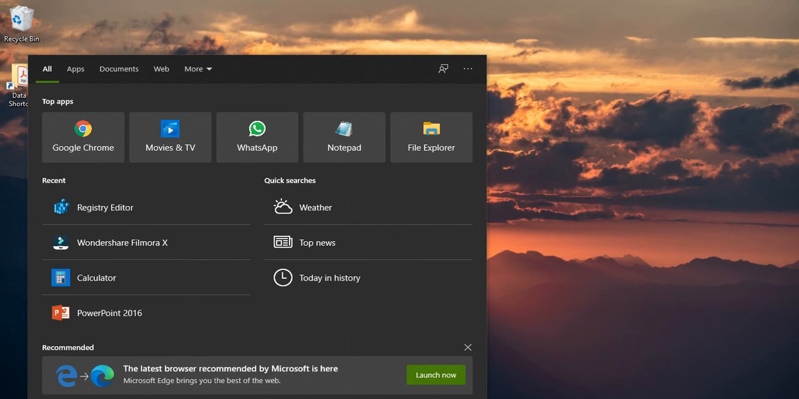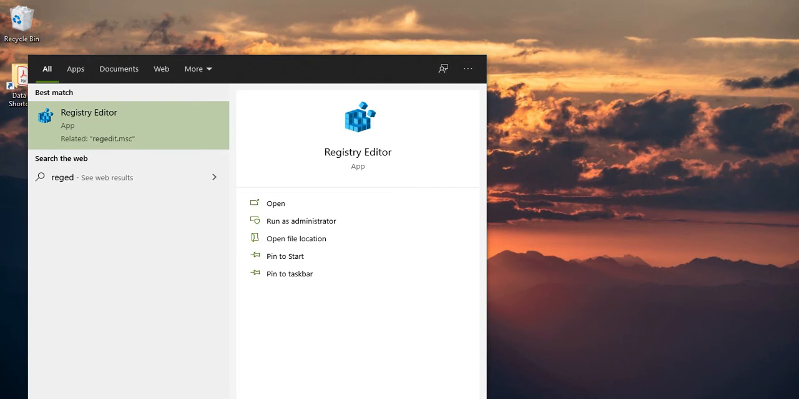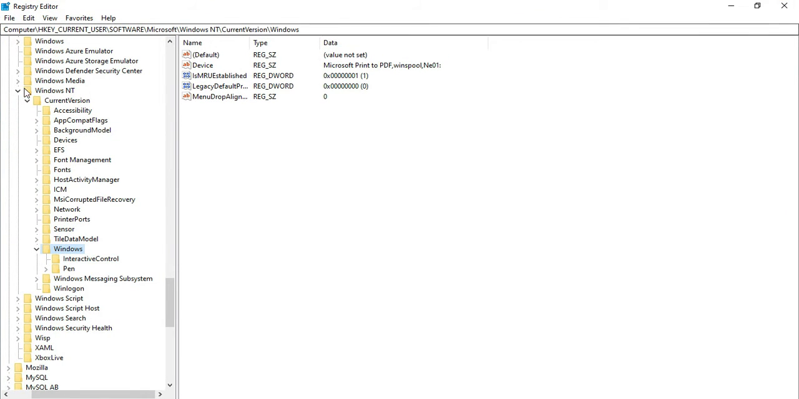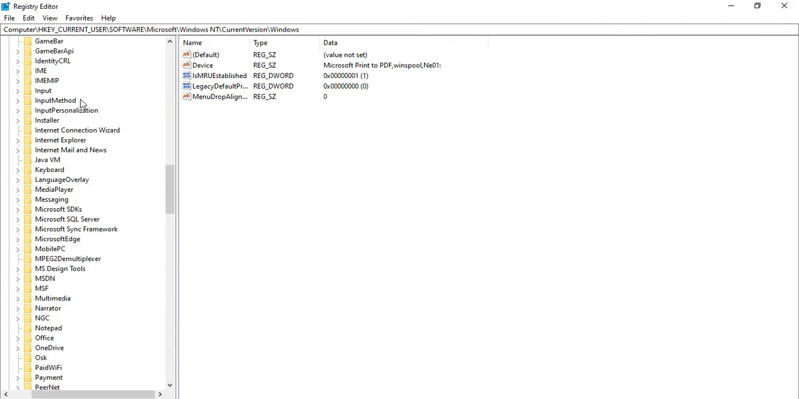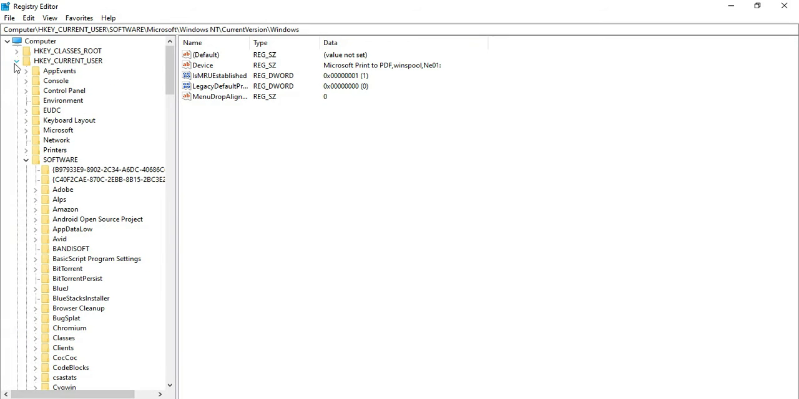All you need to do is go to the start menu and type here regedit. That should open up this Registry Editor app in your PC. Just click on it. If it asks for any permissions, click on yes. And this is the kind of window that you will get to see.